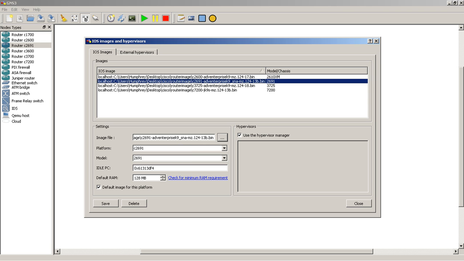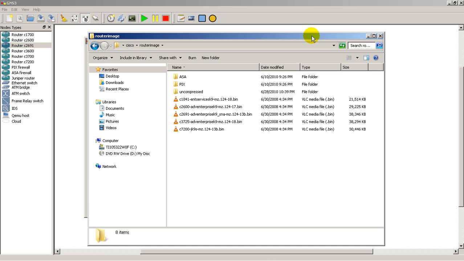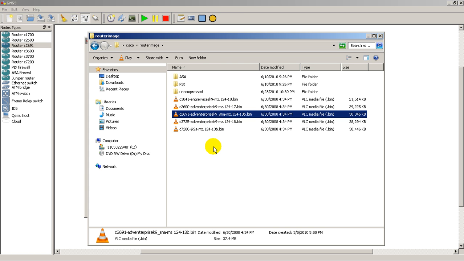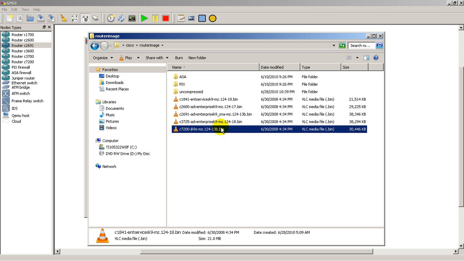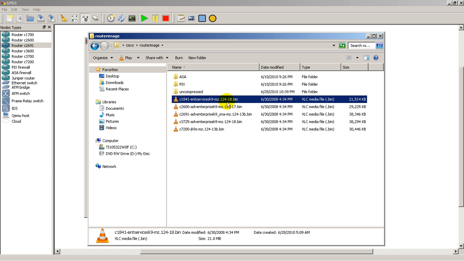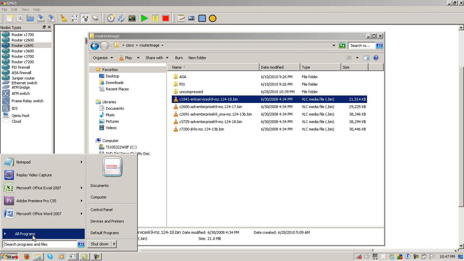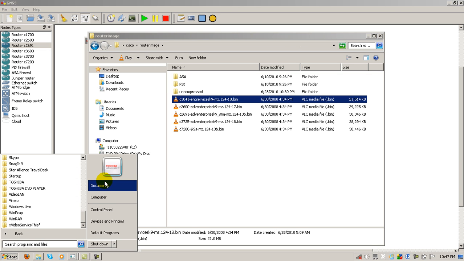Now I'm going to drag in my folder where I have all my images. You can see I've got 1841, 2600, 2691. This is the particular one we're looking at. You can see it's 38 megs. The thing is, all these images are compressed, and you can actually uncompress them by using a standard program like WinZip or WinRAR. And it's pretty easy to do. I'll demonstrate pretty quick with WinRAR.